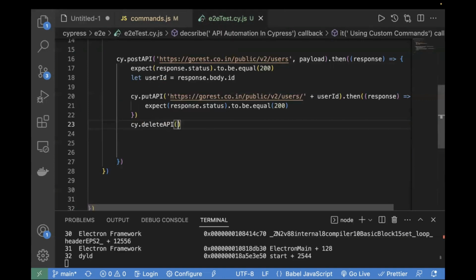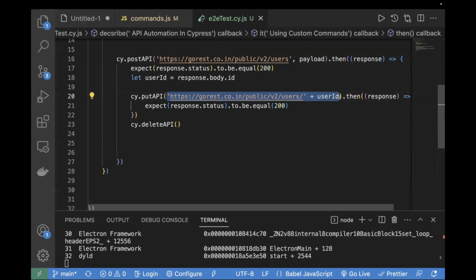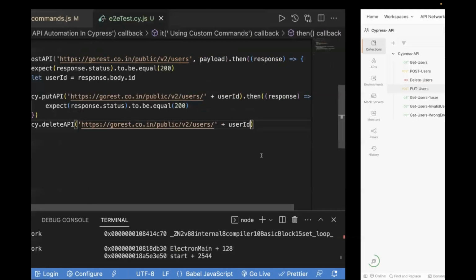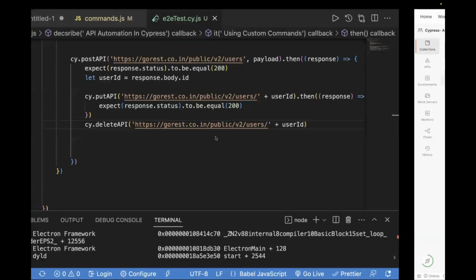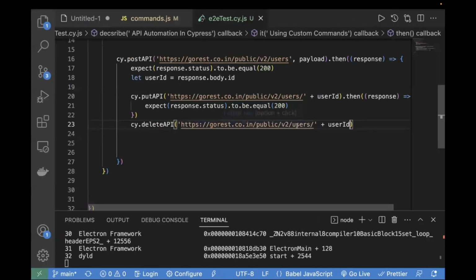So in deleteAPI, what are we passing? We are passing the URL because we have to delete a resource. So it will be similar to what we have in putAPI, right? Because in delete API also, we are deleting a user. If I show you in Postman, you see, this is v2/users, and then we are passing the user ID. Same thing we are doing over here.